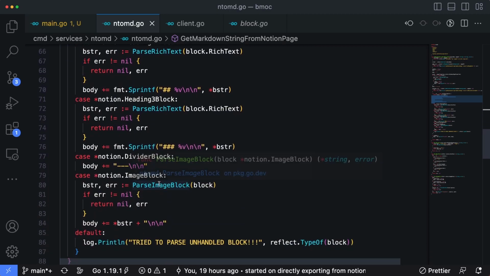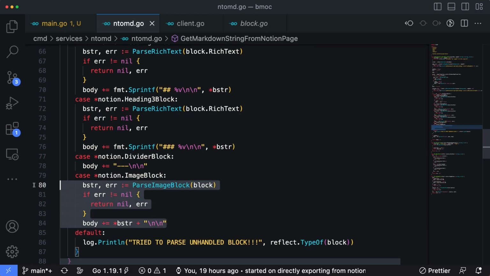You see divider, image, and then I have different logic inside of each one of these cases to handle parsing the returned object from the Go Notion package and converting it into Markdown that I will eventually be able to spit out from here. So this is a perfect real-world use case where I'm actually using a type switch in something that I'm building.